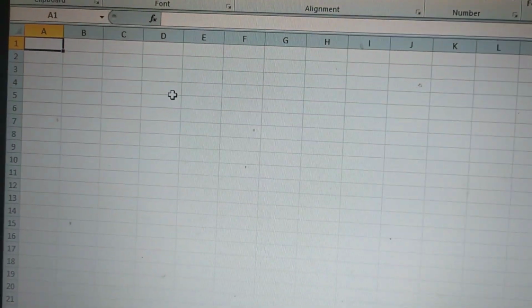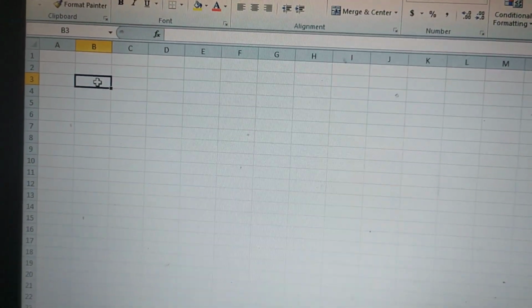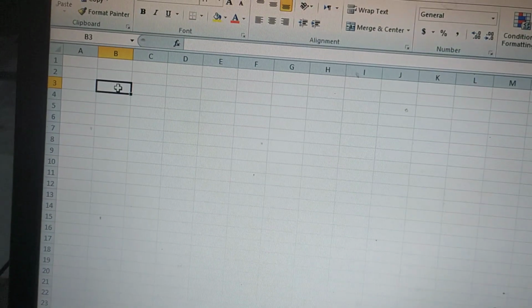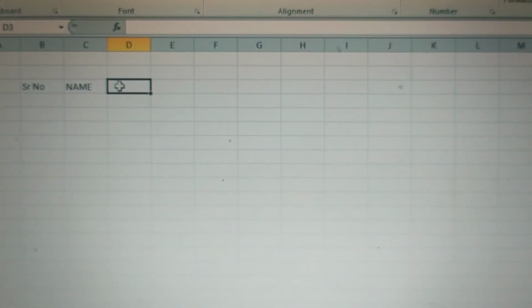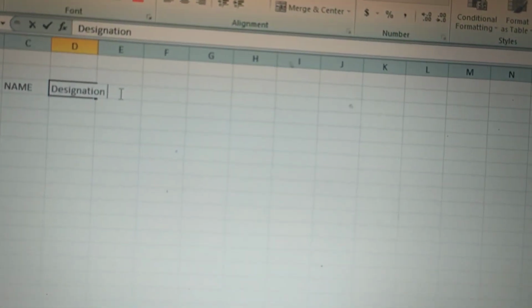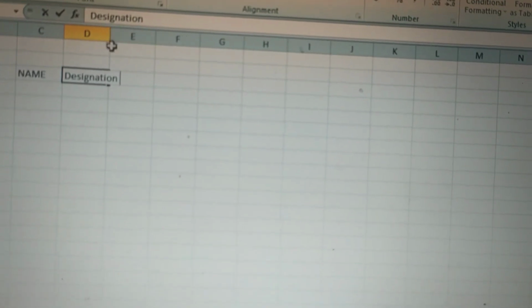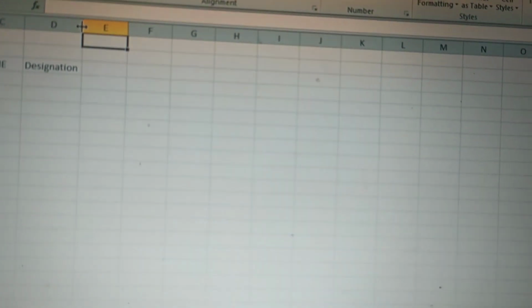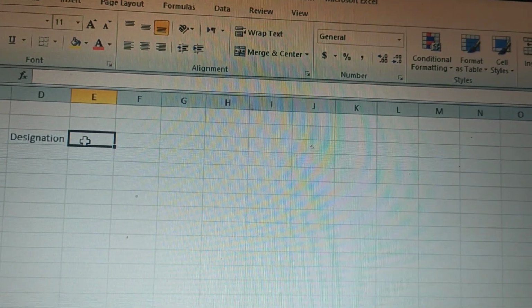First of all, we will write in the cell. Here I will write serial number. In this cell I will write serial number. Here, name. Here we will write designation. This word is long, that's why I will open this cell from here. And also I will write here basic salary.